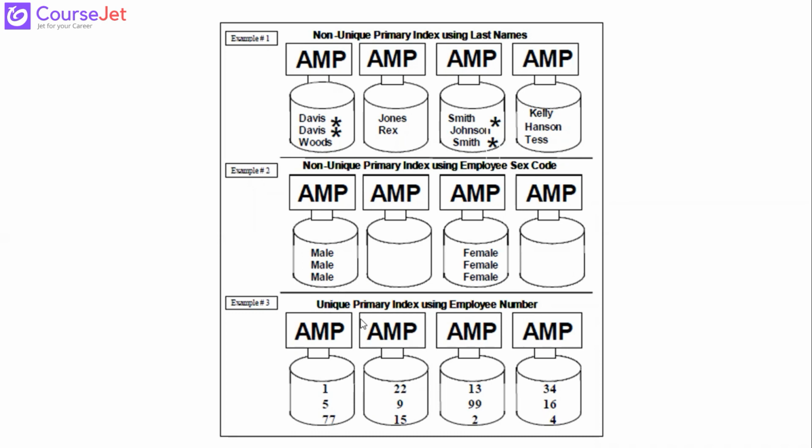And this is another example for the unique primary index, where the data is evenly distributed.